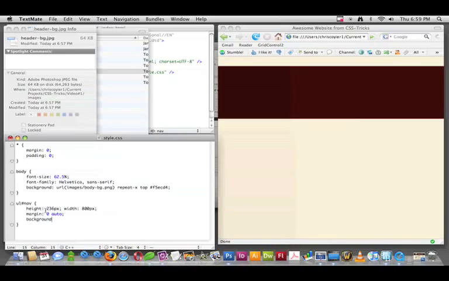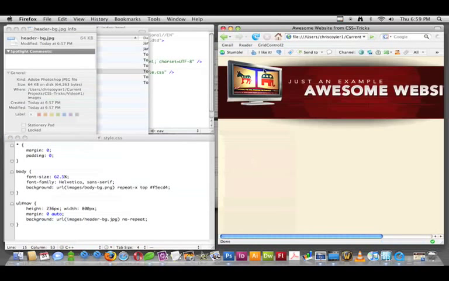Let's give it that background of the image we just made. It's a JPEG. No repeat in this case, and doesn't really need a background color because the size of the image is as big as the block we're giving it. Let's see if that does it. Oh, it sure did.